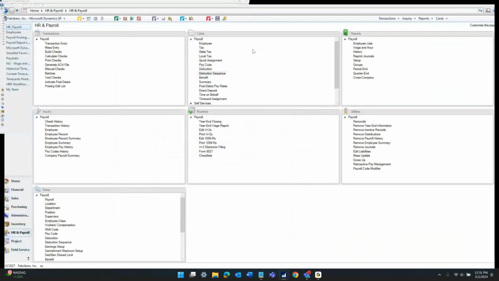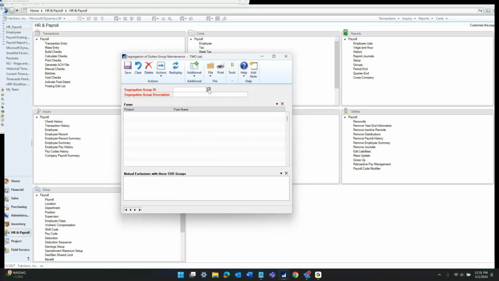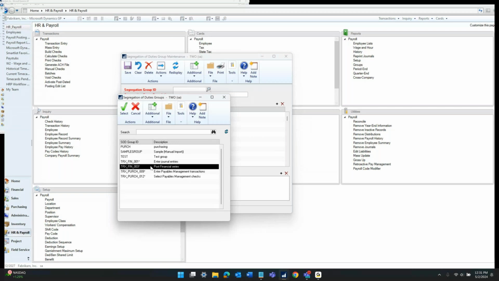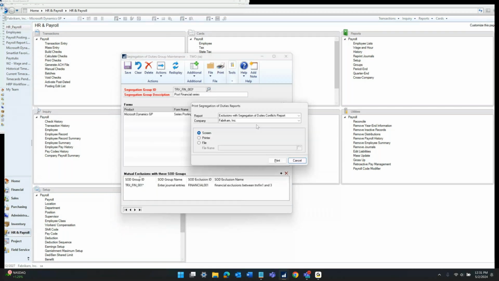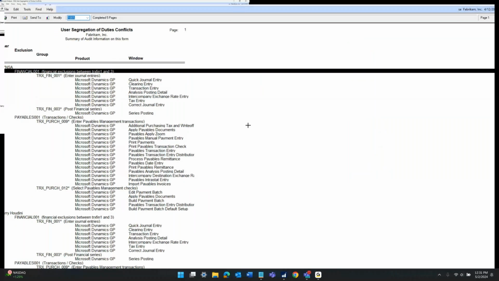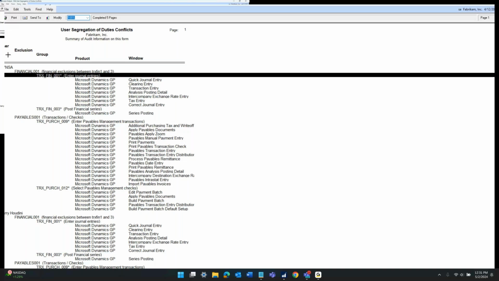Oh, it's going to make us do it one more time. Sometimes GP is a little bit fussy with security. I'm sure you are used to that as well. Just give it one more second while it loads those security conflicts. I don't think it liked that I changed what I had set up. So we'll go ahead and print off the report. There we go. So this is what it should look like. If you change some of your separation of duty groups, it might take a second for GP to recognize that and load that all up. But once you open it up, it will show you all these conflicts.